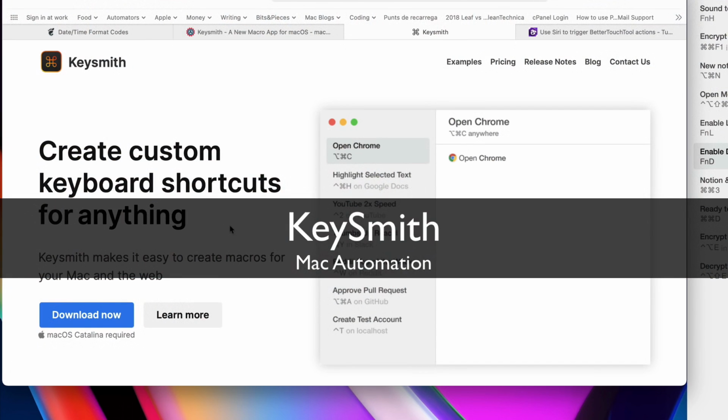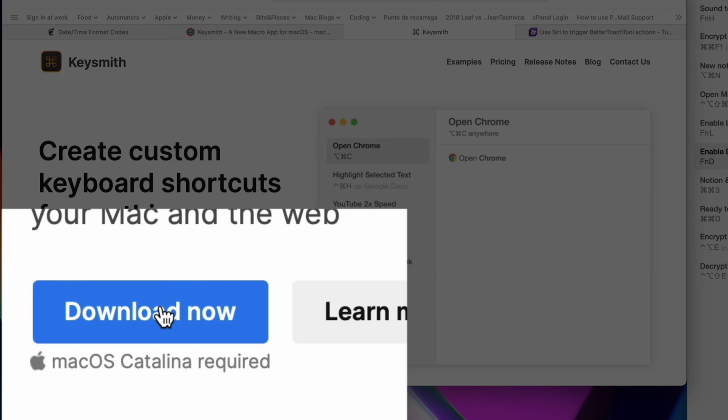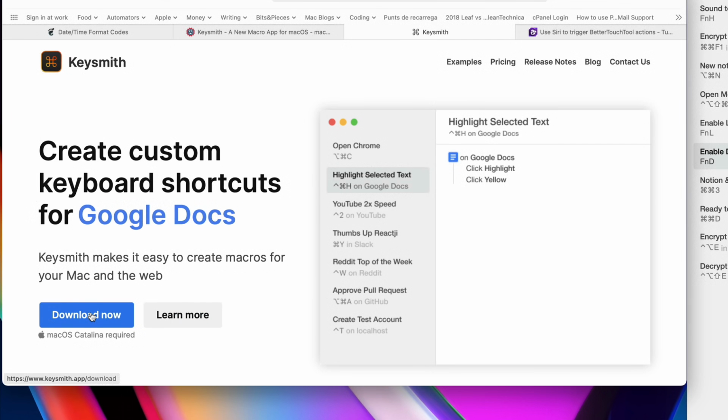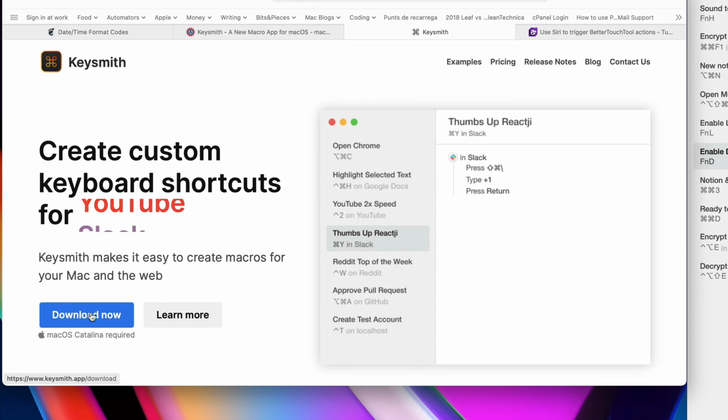You can go to keysmith.app and download it from there. Once you've got it on your system, you can use up to 5 automations before it will ask you to pay for it. So you get a good chance to give it a good tryout.